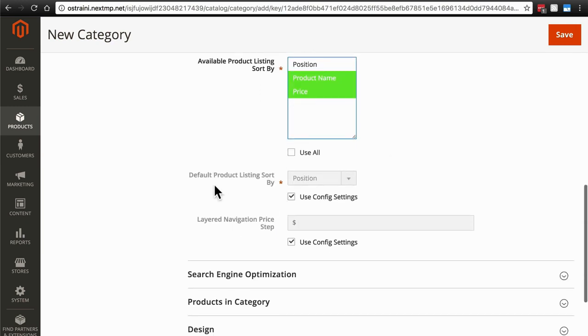Then we have default product listing sort by. This is the sort by method that is used by default when a customer visits the page and hasn't selected any of the options manually. You'll want to use one of the options that you've selected to be available to them. So we're going to deselect Use Config Settings, and we'll go ahead and list everything by product name.